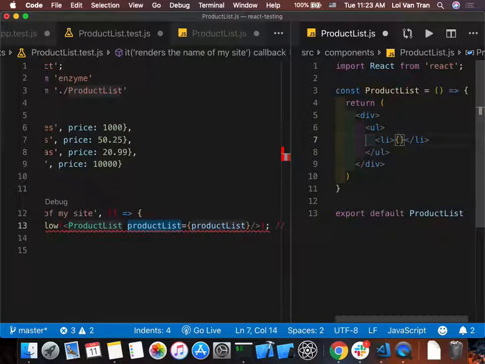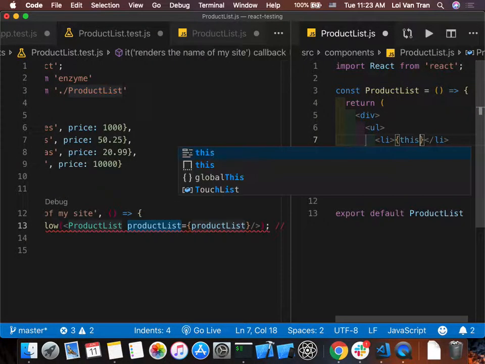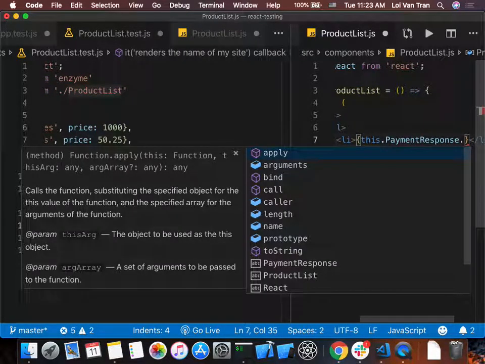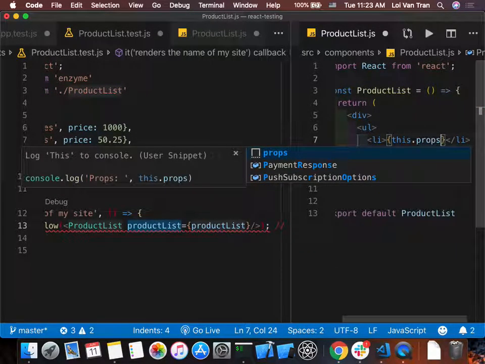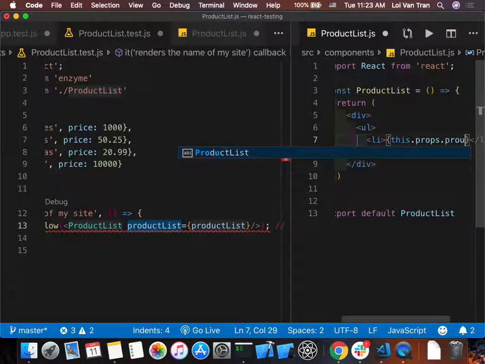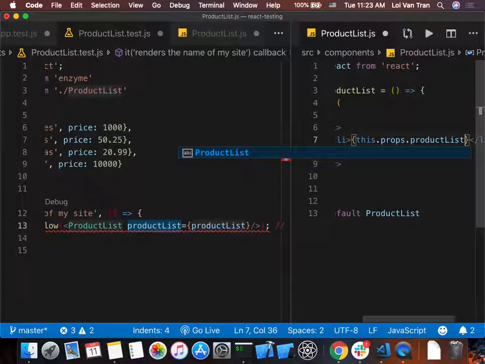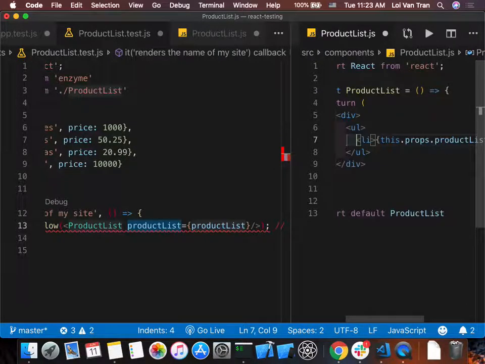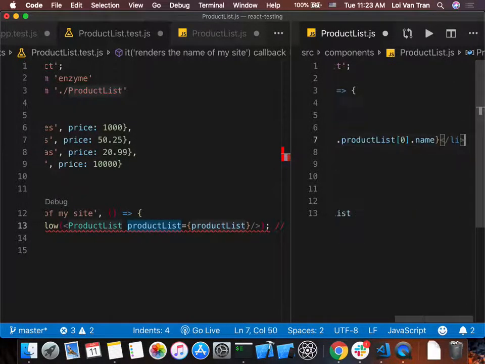Let's just go ahead and stick one product list name in here: this.props.productList[0].name. So I expect if we were to run this application, we'd see one LI. So how can we write some tests that make sure that this component has an LI?